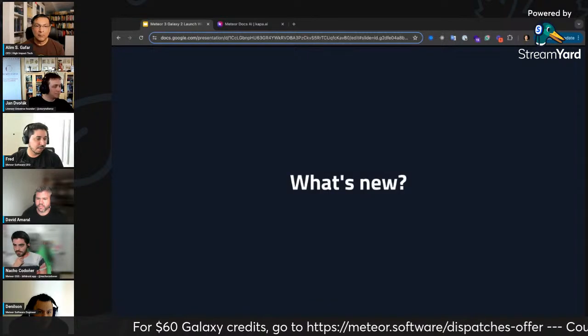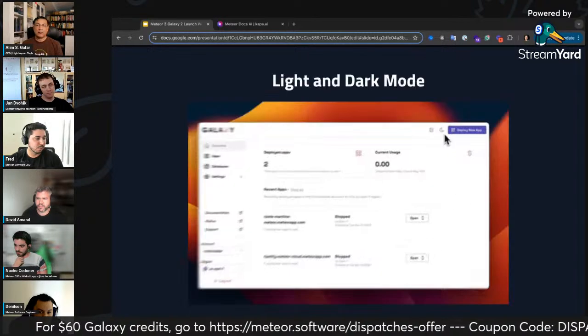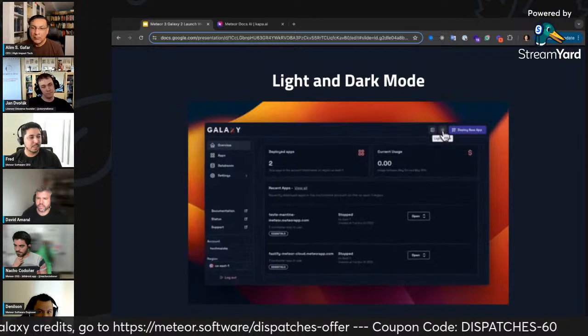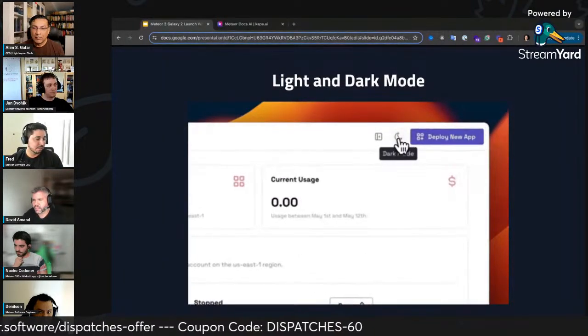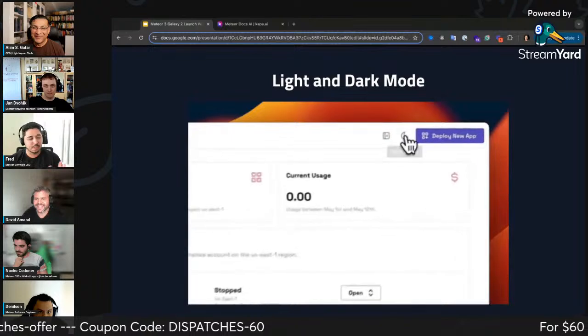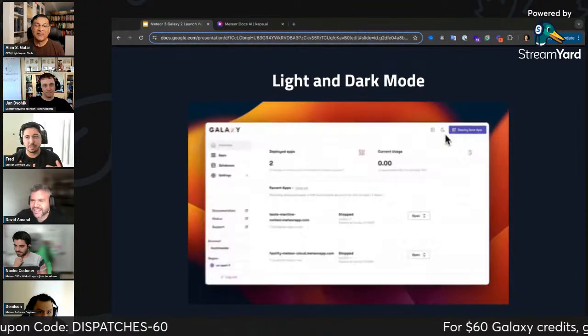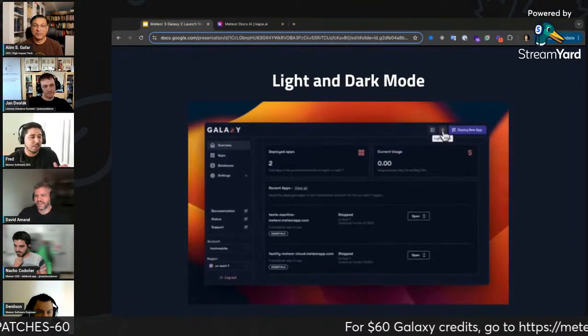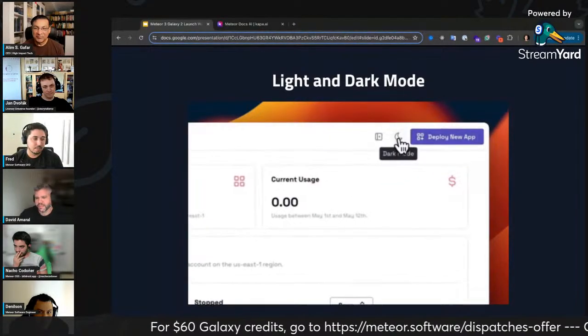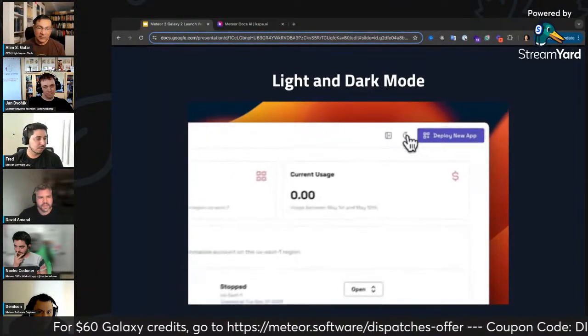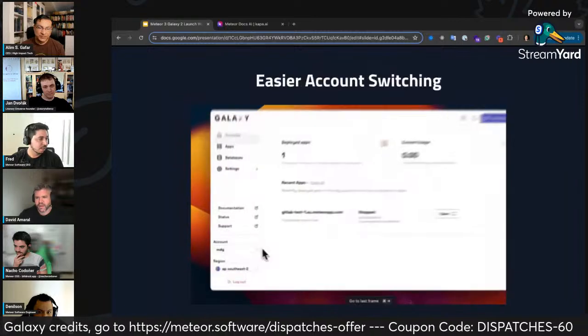And like what's new, I have a few things here to share. I will try to be quick. One of them is light and dark mode. This is really good, even for people who sometimes have eyes that hurt if you're using one or the other. People have preferences. So you can now choose between light and dark mode, and this is really cool.